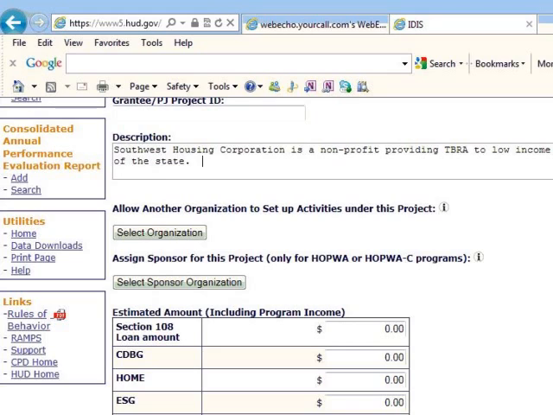The next one is assign a sponsor for this project, only for HOPWA or HOPWA-C programs. This is required for every project that you establish for a project sponsor organization. You must attach an agency name if the project is being established for a project sponsor organization. You would do this by hitting the button, Select Sponsor Organization, and you will come up to a search criteria screen.